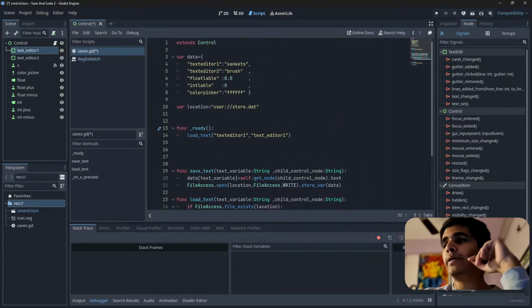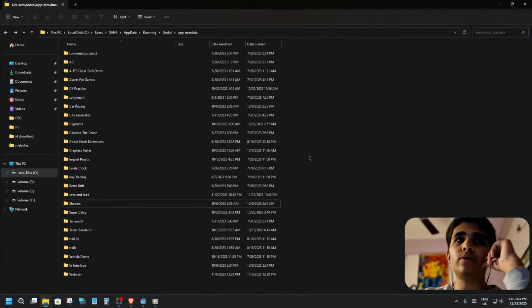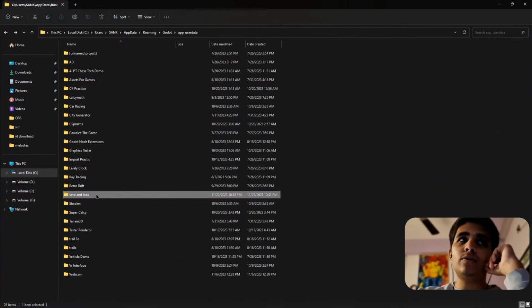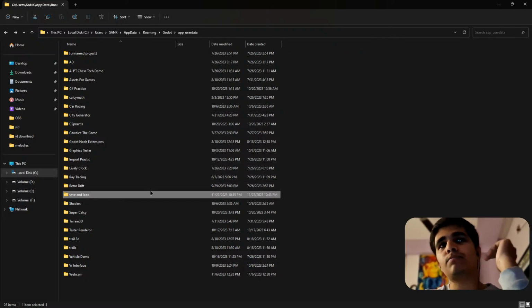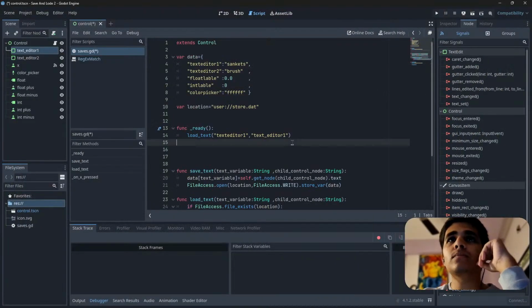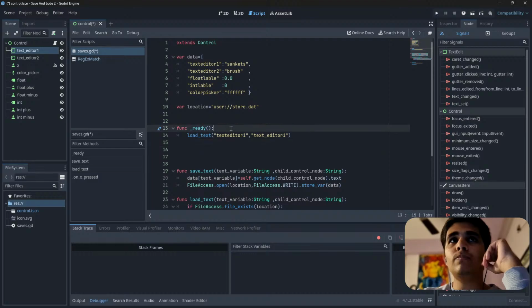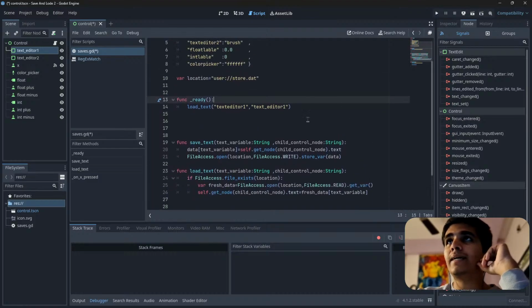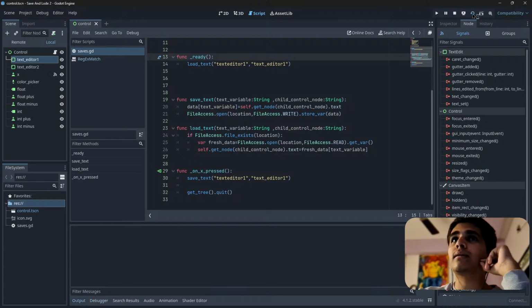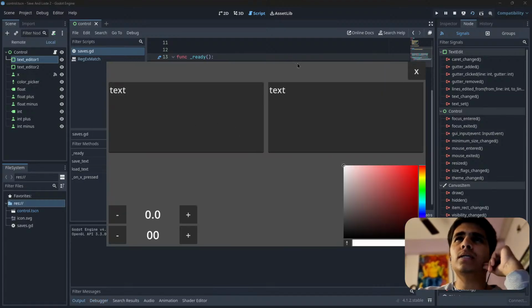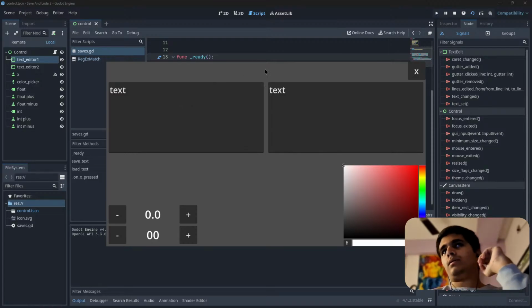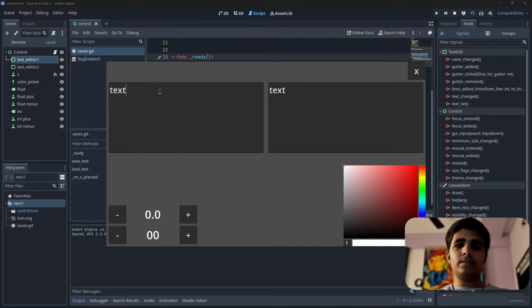First of all, we don't have any file or folder here. Don't get confused with this one. This is the other save and load, from a very previous project. So if we run this project directly, what is going to happen right here? Okay, so this is our text editor 1. Let's change some text and see what happens.